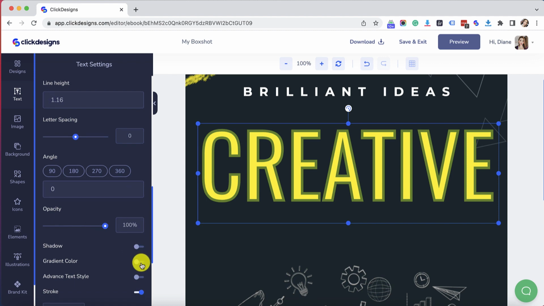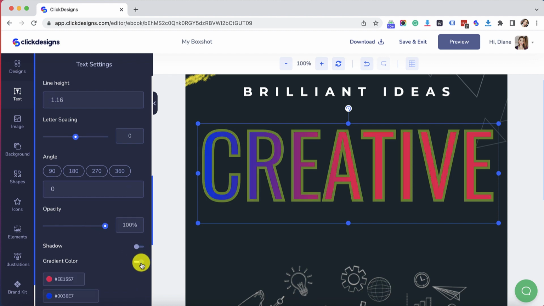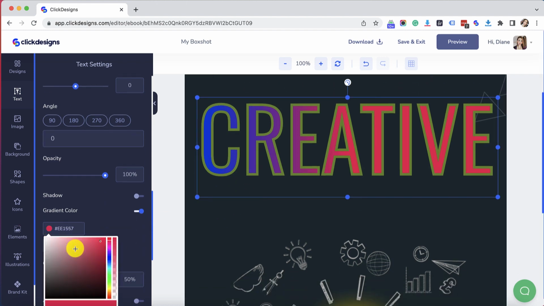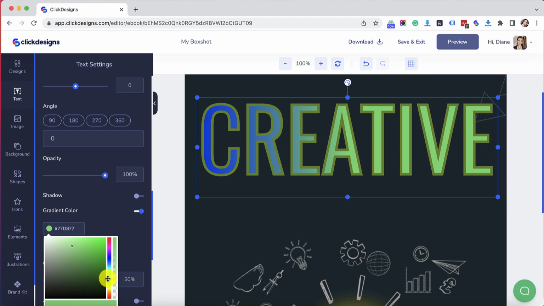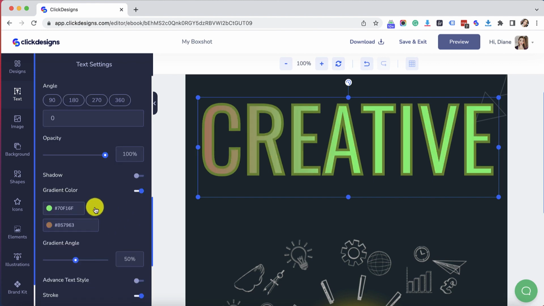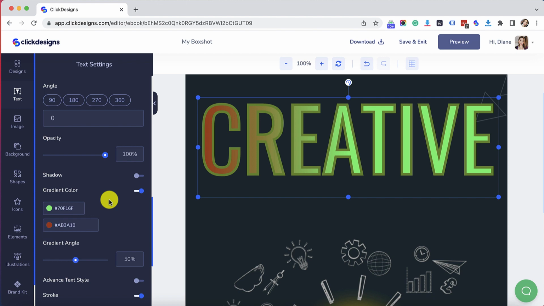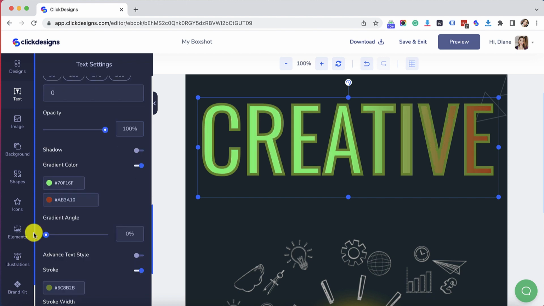Aside from that, let's tick gradient color. This time, I can change my text color into gradient colors of my choice. So if I want this one, for example, and then another color, let's just say this one. Let's adjust the colors. There you go. So now I have my text in gradient color.